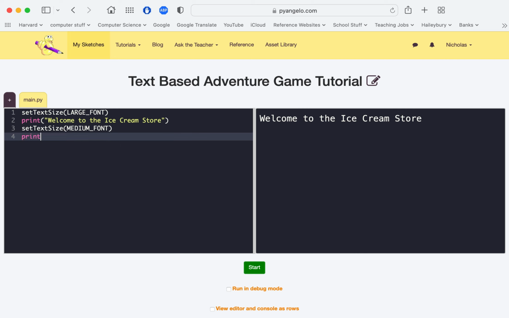So I do another print statement in here. Let's make a sentence. Hello, welcome to our store. Come on, I hope we can help you. So we're pretending that the user has walked into an ice cream store and the lady behind the counter says, welcome to our store, I hope we can help you. So there we go, and you can see the first one is in big letters and then the second one is in a regular font size. So now that's a simple print statement.